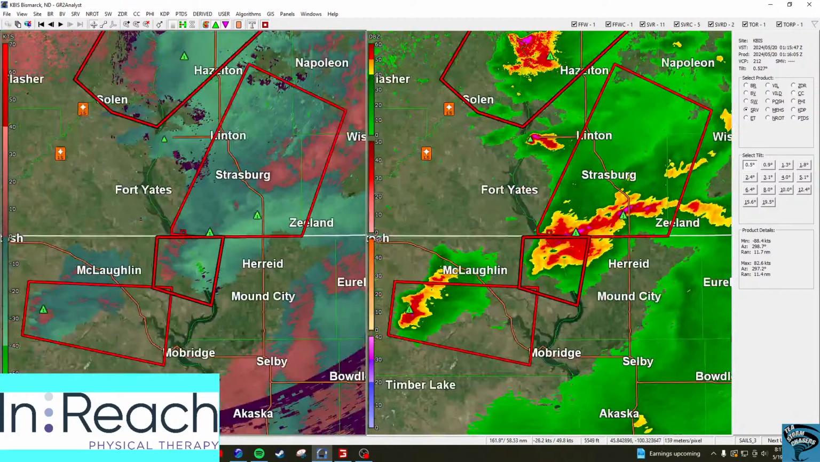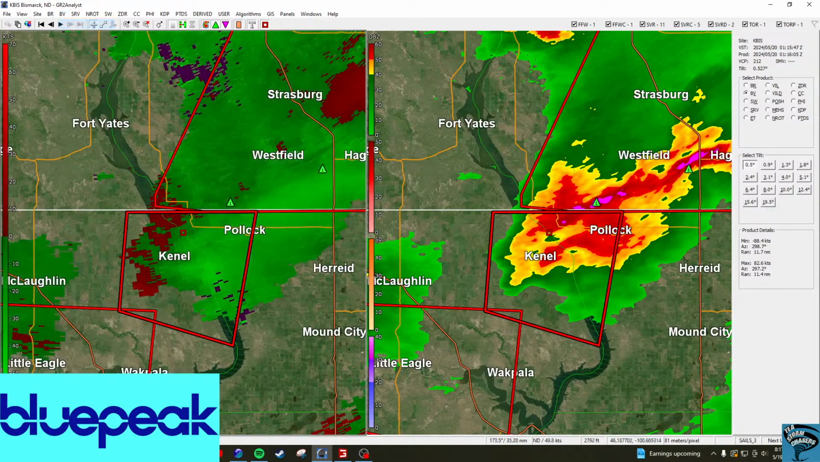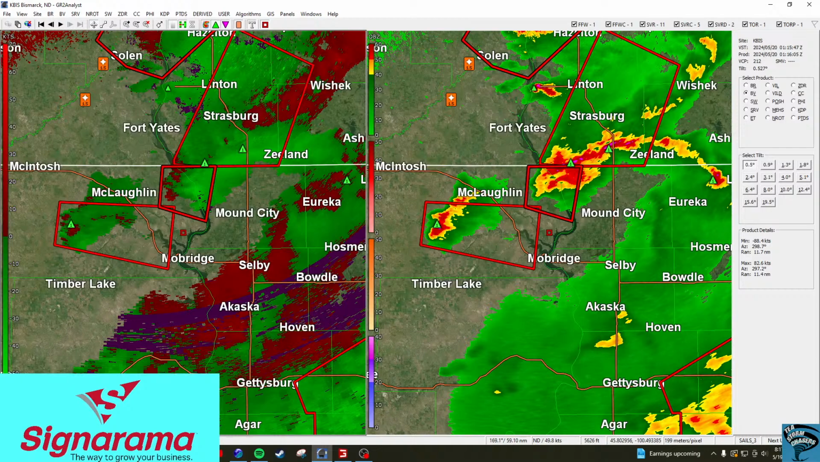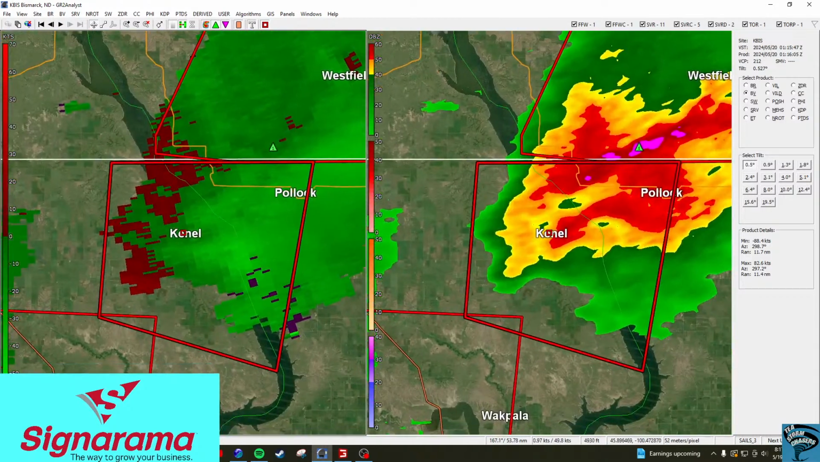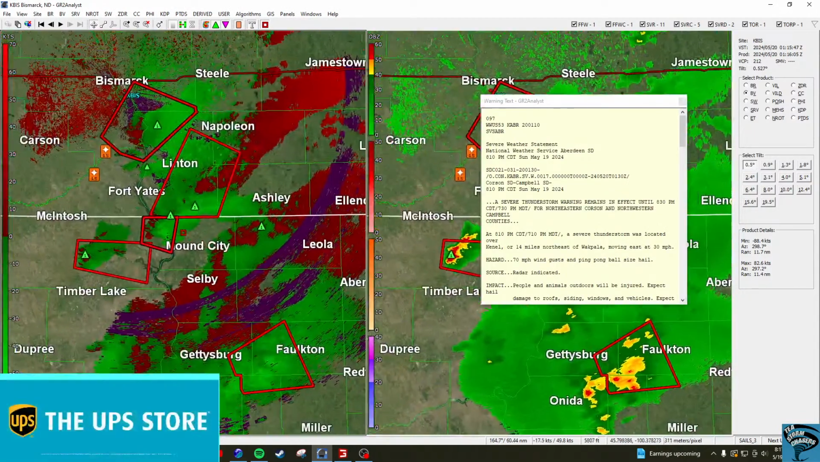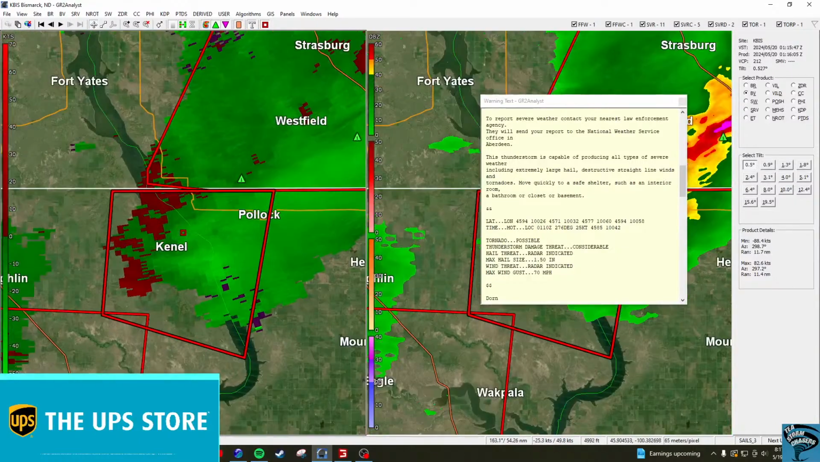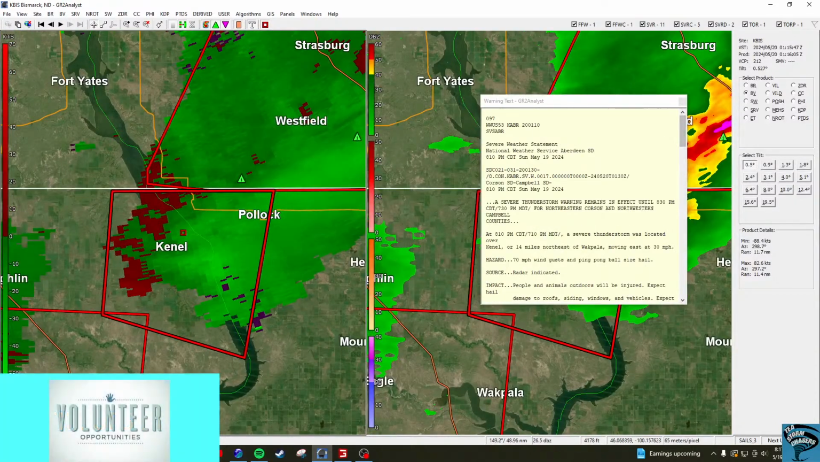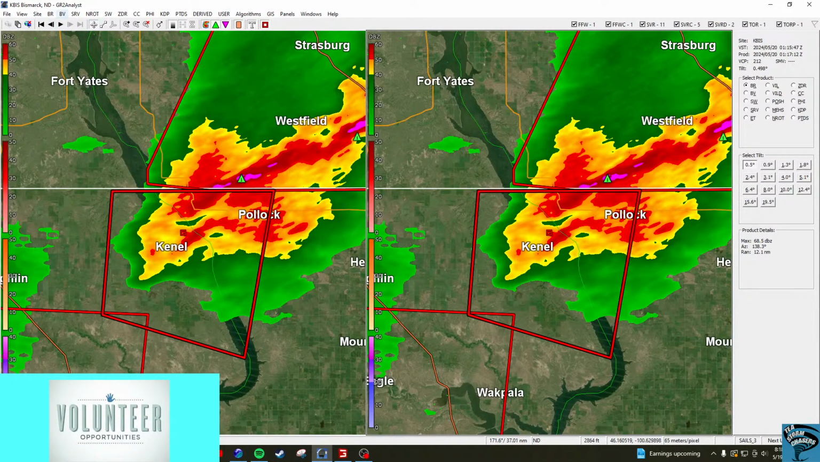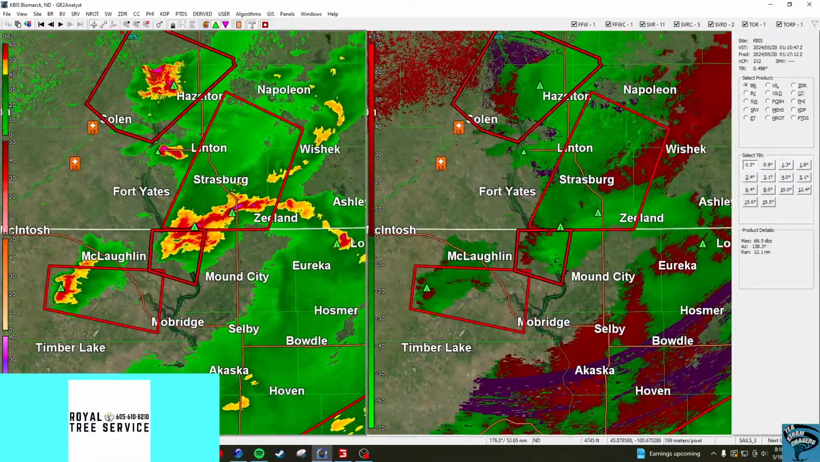And they did just drop that warning off, so that warning has been canceled, so they must not be seeing anything else of worry anymore for that area. So Kennel, you are still in that considerable threat severe thunderstorm warning, so please stay under cover for about another 10 minutes. I would do that before I got out of my shelter, just so that this cell can move through.